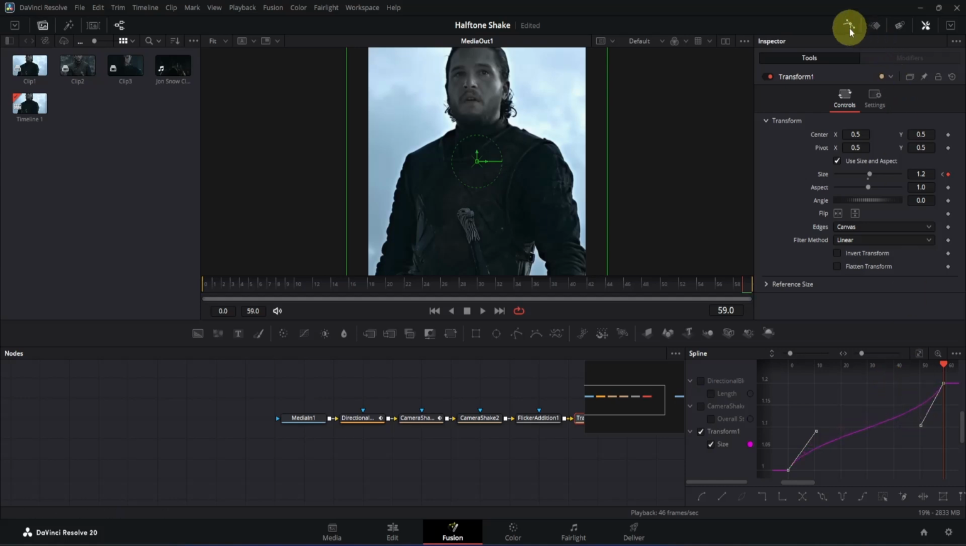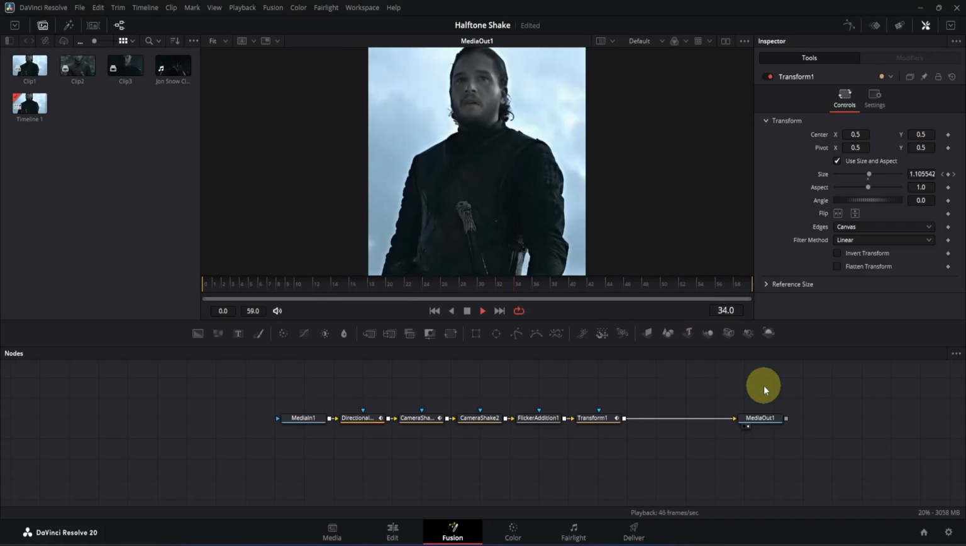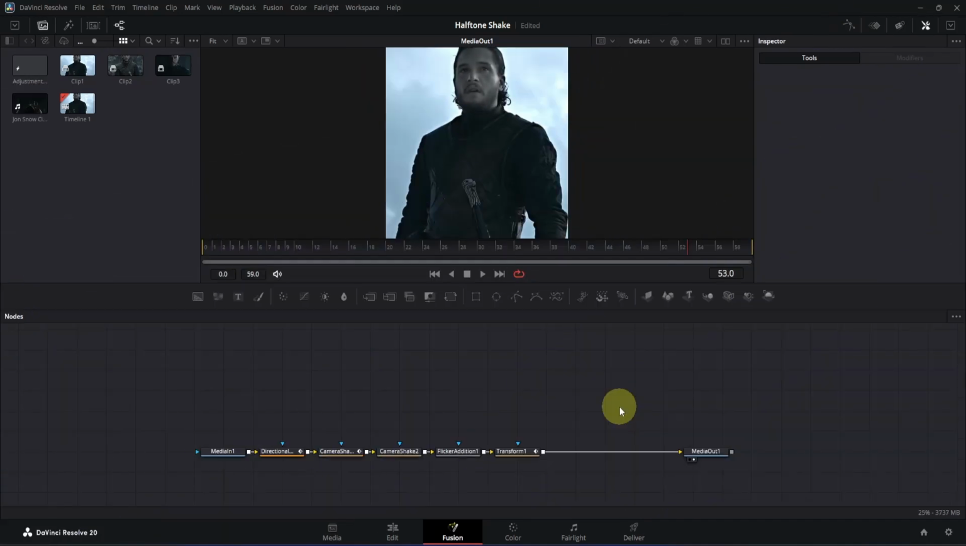Now let's close this spline tab. Then simply go to frame 0, double click here and play it. So we'll have something like this, which is actually looking pretty cool. Alright, so as you can see, I have already adjusted the nodes area because now I'm going to show you how to create the halftone effect.